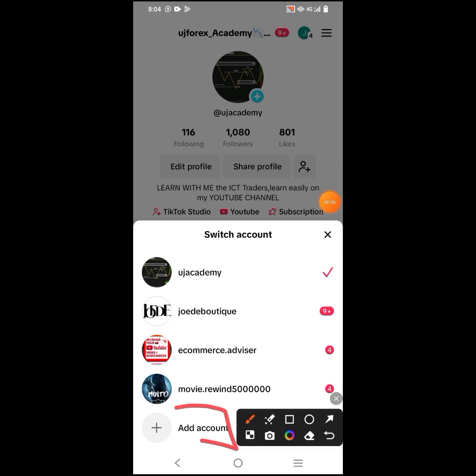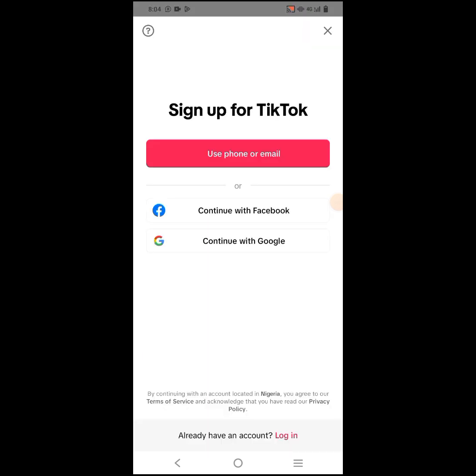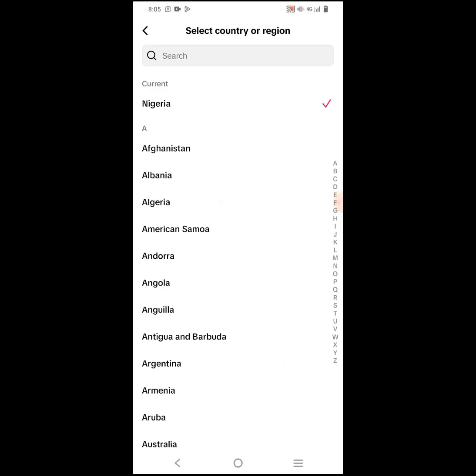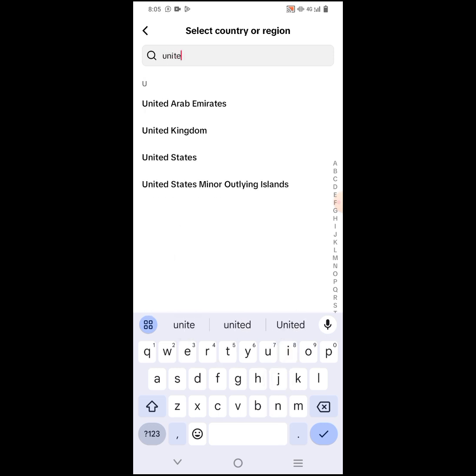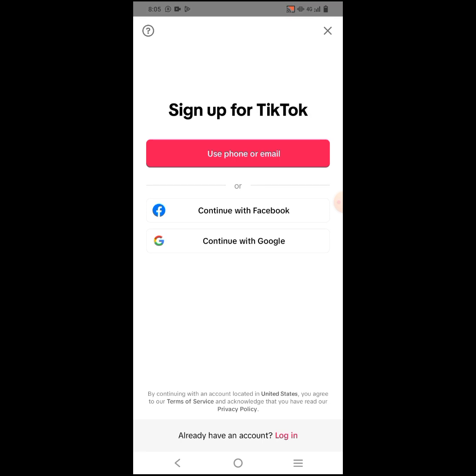Click on add account. When you click on add account, the next thing you want to do is come over to this area where you have this Nigeria, exactly the way I marked it. It will bring you to this interface so you can select any country of your choice. I have already done the UK, the United Kingdom, so I want to do the United States, the US. So when you select that, when you switch to that region, you can see it has switched.